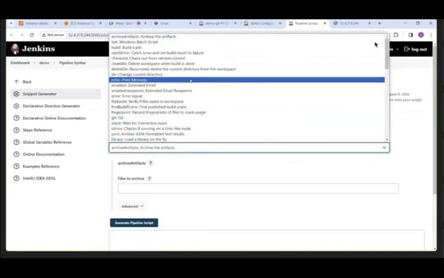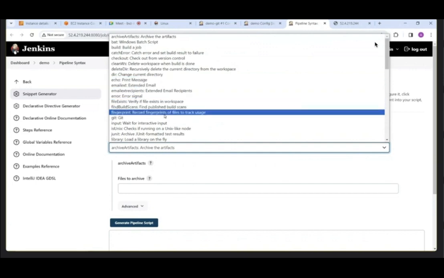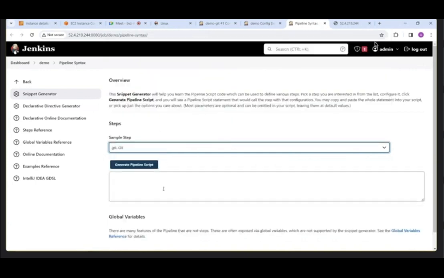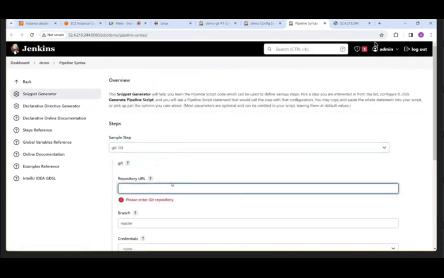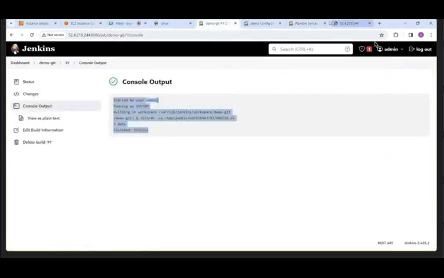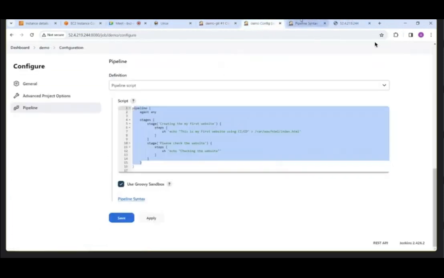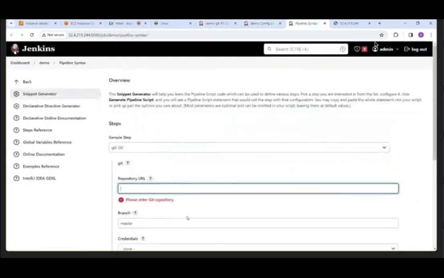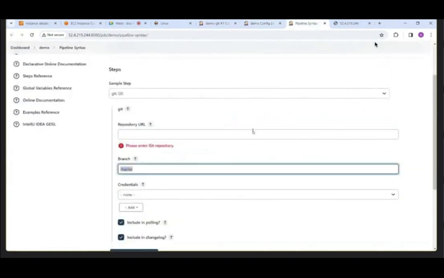Okay, and also we can take the help of ChatGPT because you don't know coding, you don't know Groovy language. You don't need to learn the language. You just need to understand what is happening here. Like if you want to take the code from GitHub, you can get the repository URL here. Like this is my GitHub URL, you can give it here. Okay, which branch you can define here, like developer branch or main branch.